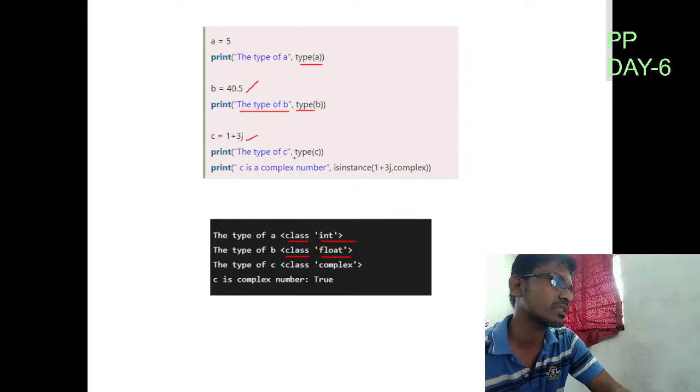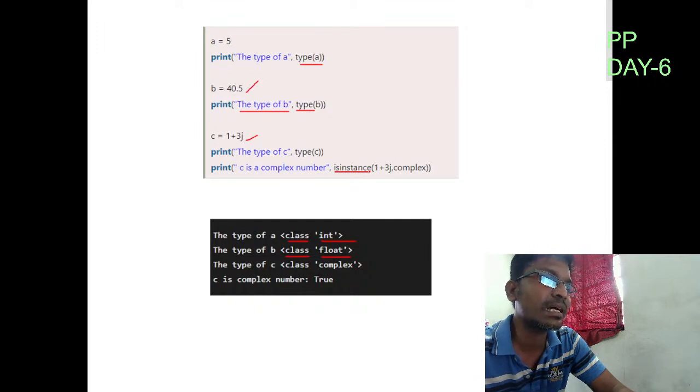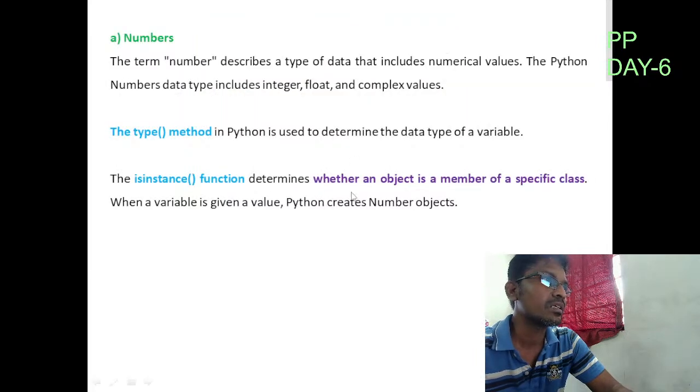Then I want to check the type of c. The output is that it is a class object, a complex number. Similarly, I will use the isinstance function to check whether 1 plus 3j is a complex number or not. If yes, it will return true, otherwise it will return false. In this example 1 plus 3j is a complex number, so it will return true. So we use the isinstance function to determine whether an object is a member of a specific class or not.